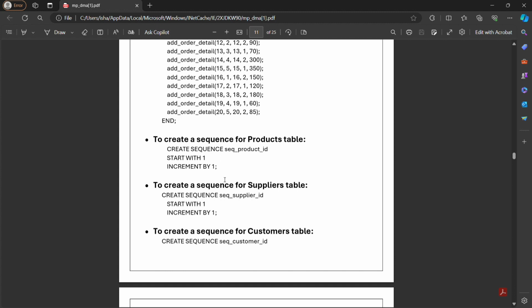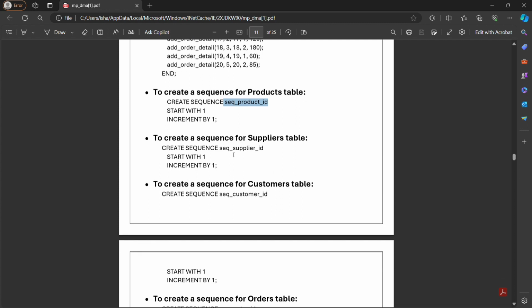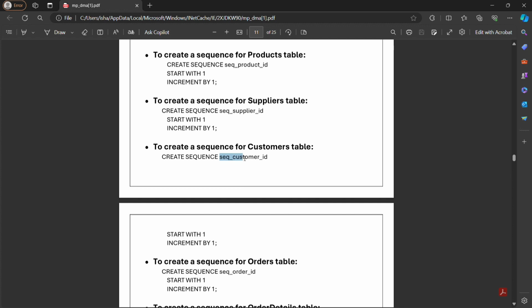Now for our project, we have created sequences for all the tables. For the products table, we have created a sequence named SEQ_product_ID, which starts by 1 and increments by 1. We have done the same for all the tables, such as for the suppliers table, we have created a sequence named SEQ_supplier_ID. For the customers table, we have created a sequence called SEQ_customer_ID.